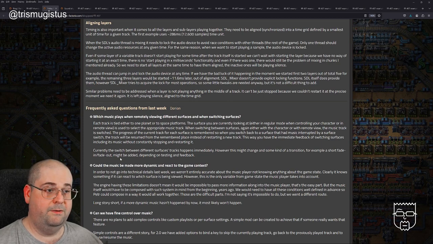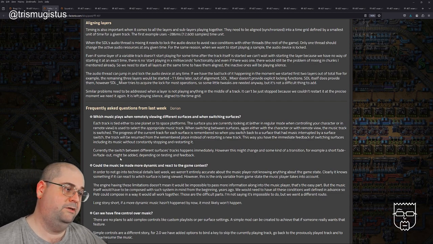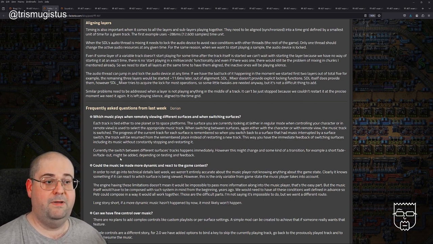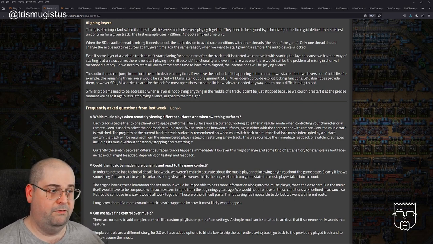The audio thread can jump in and lock the audio device at any time. We have the bad luck of it happening in the moment we started the first two layers out of a total of 5 layers. For example, the remaining 3 layers would be started 11.6 milliseconds later, out of alignment. SDL Mixer doesn't provide explicit locking functions. SDL itself does provide them. However, SDL Mixer tries to acquire the lock for most operations, so some little tweaks are needed anyway, but it's not a difficult thing to add.